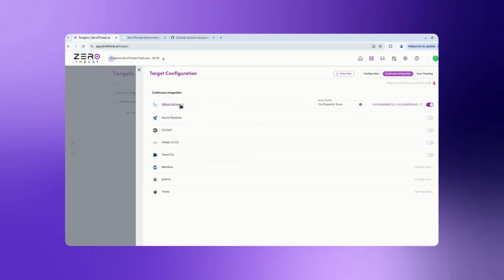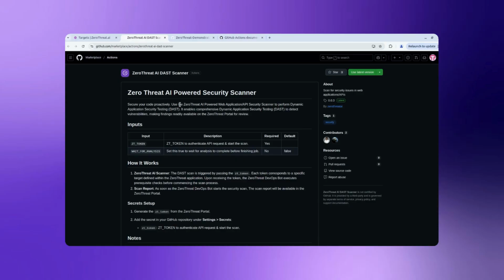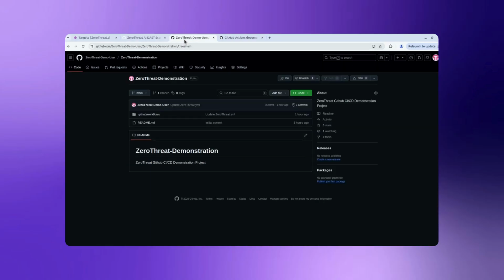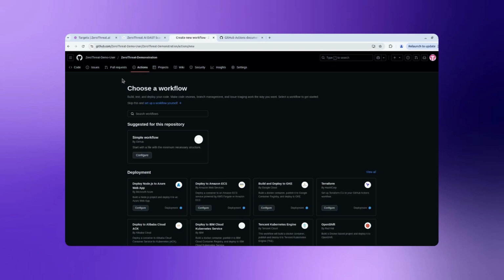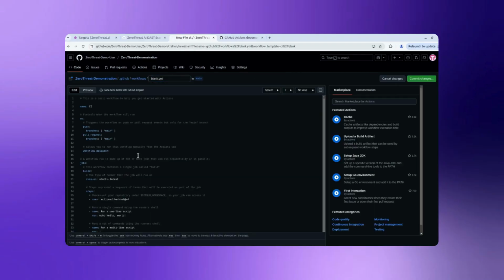Next, click on the GitHub Actions icon, which will take you directly to the GitHub Actions marketplace. Open your GitHub repository in a new tab. Go to the Actions tab and click New Workflow. Select the Simple Workflow template provided by GitHub and give your workflow file a clear and descriptive name.